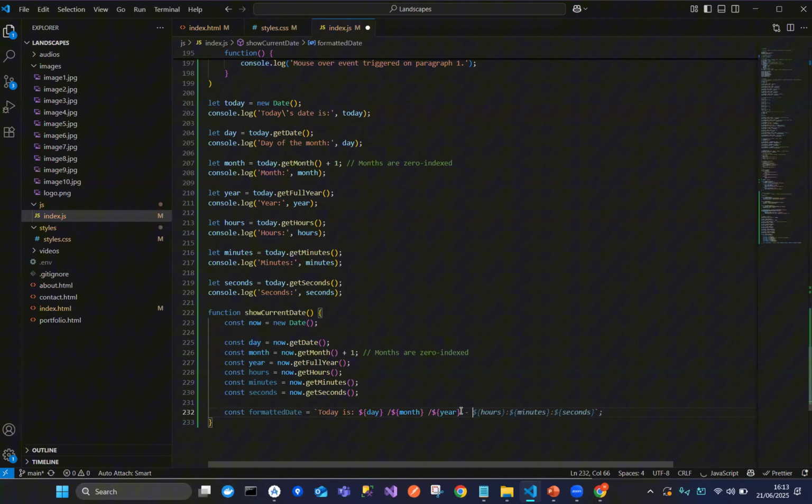I will add the time as well. To write this using actual strings, I know how hard it would have been. We would have done plus this, plus this, plus this. We are just writing it in template literals now. So it's time now. So hours. It will give us the 4 o'clock. And I'll write it like real time, with minutes, colon, second. And I'll console.log the formatted date as well.